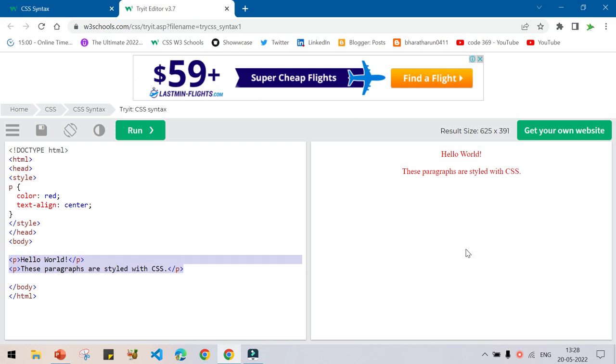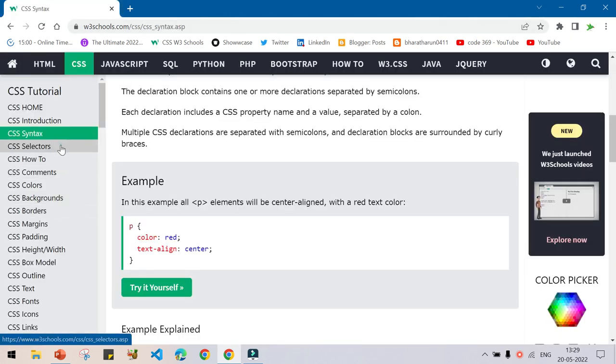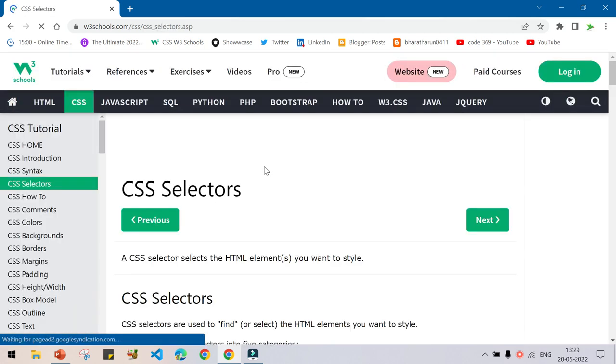Here we can see the paragraphs, hello world and these paragraphs are styled with CSS. We can see them in red color and center alignment. Now we can understand that by referring to the P element and giving styles, all these styles will be applied to the P element. Now close this. The example is over. Now go to CSS selectors.